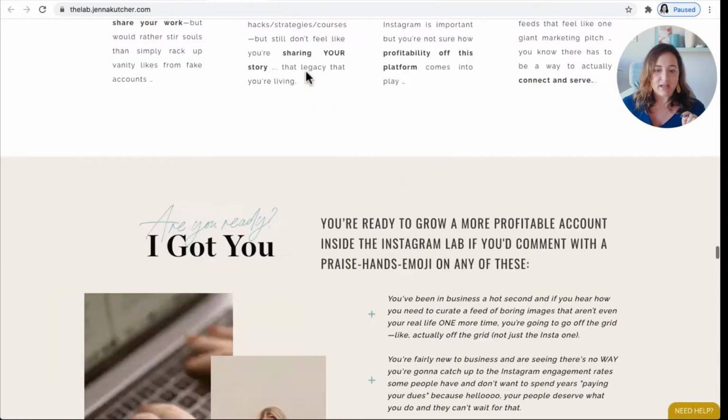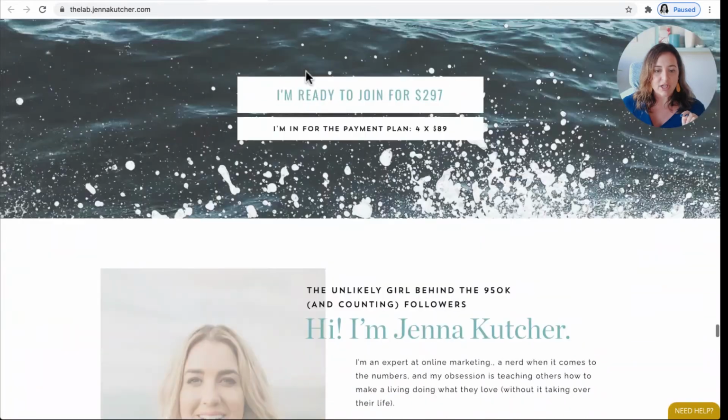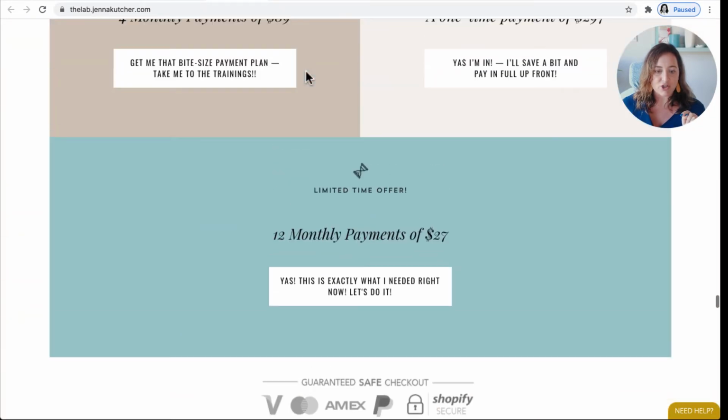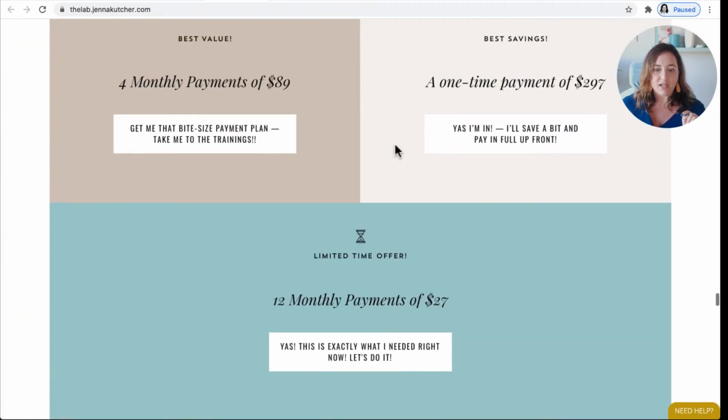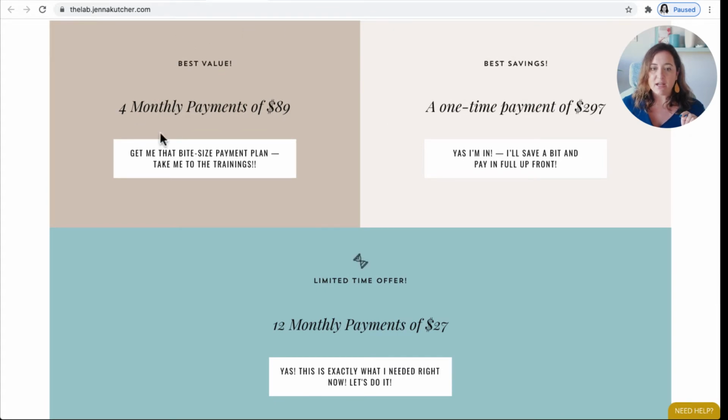Let's have a look at what Jenna Kutcher is doing. So Jenna Kutcher, everything goes down to her actual enrollments over here. So here she's done background colors so that it really stands out, and she's done a white button.